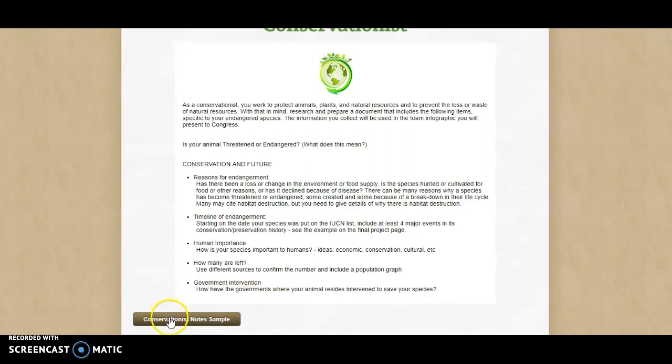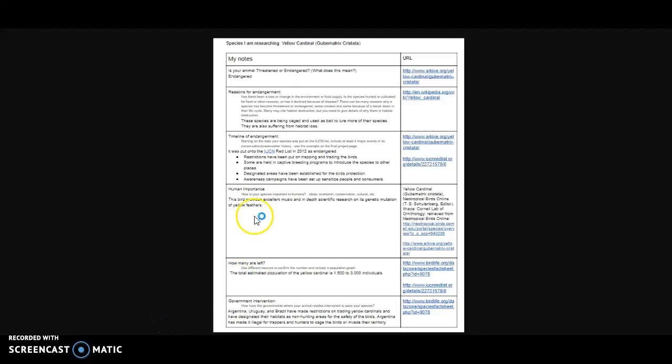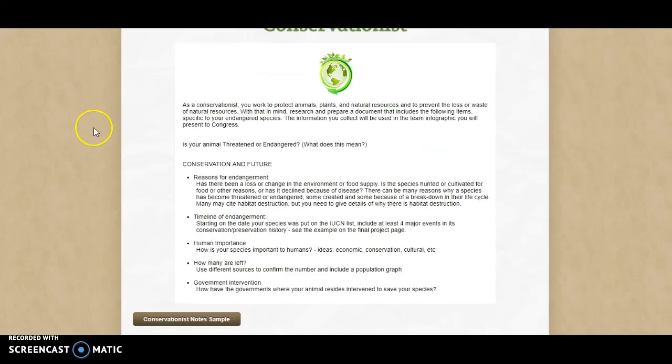And then again, you can click on this button and see an example of some student notes. And again, they're saving all their URLs, all their websites, where they're getting their information. So some quick tips and tricks on the first day of class. You guys are going to get into groups and you're going to pick your endangered animal and decide on the jobs for your group.